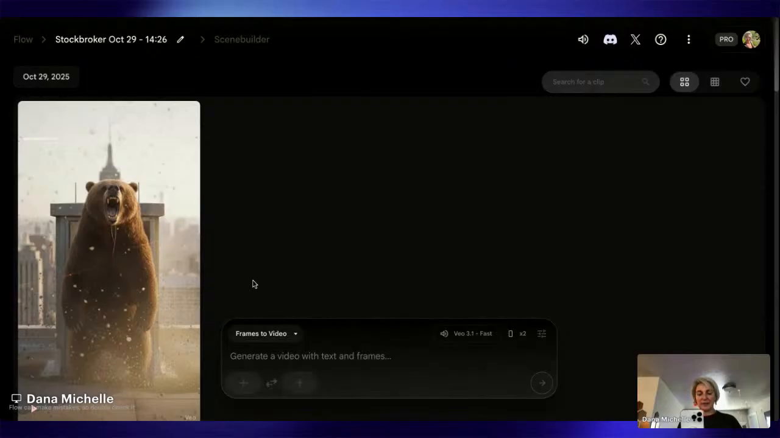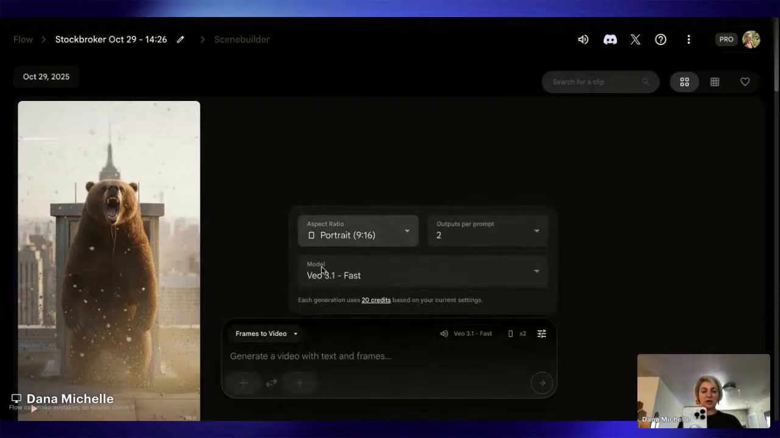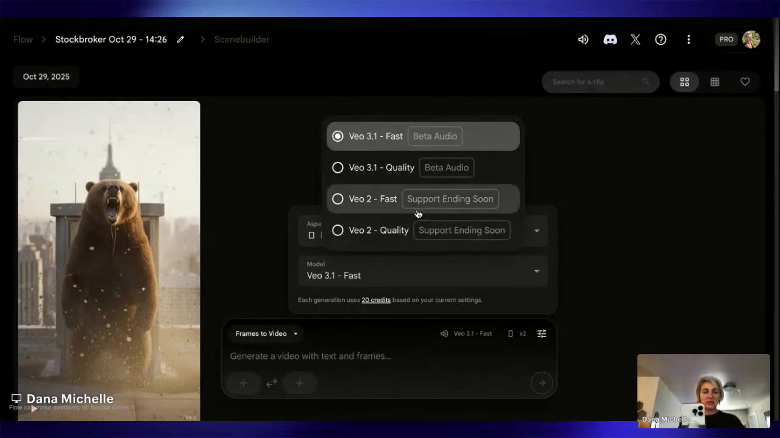We are using frames to video. This is also important. When you come over here and look at your aspect ratio, your outputs, and your models, I am using the fast version. These two are going away.